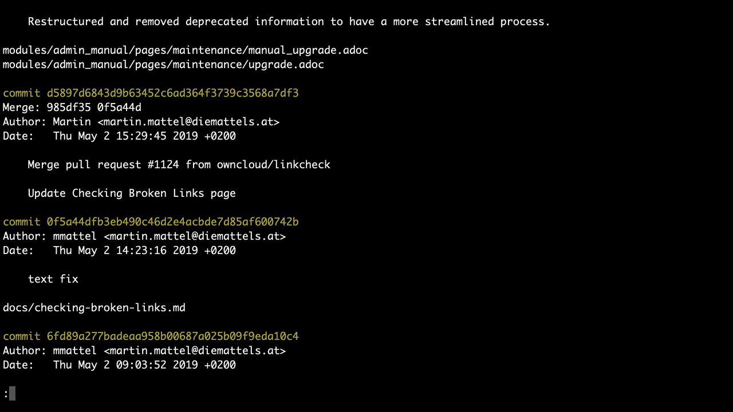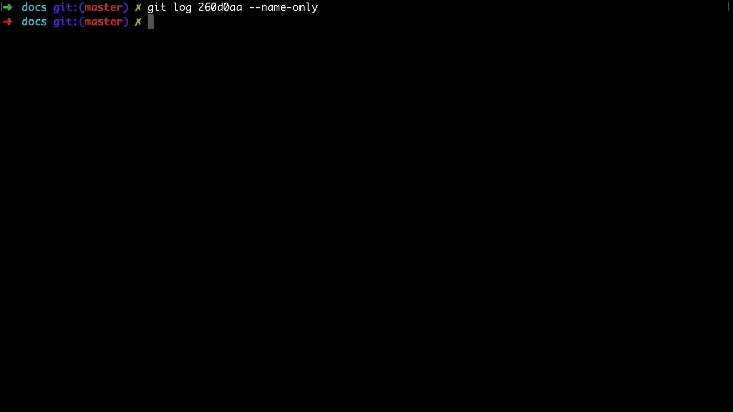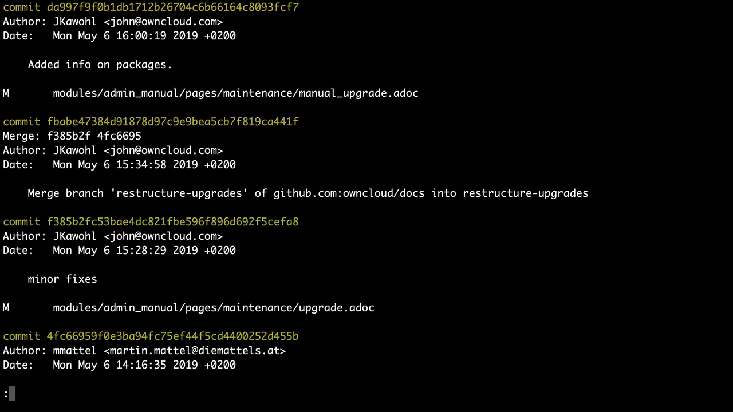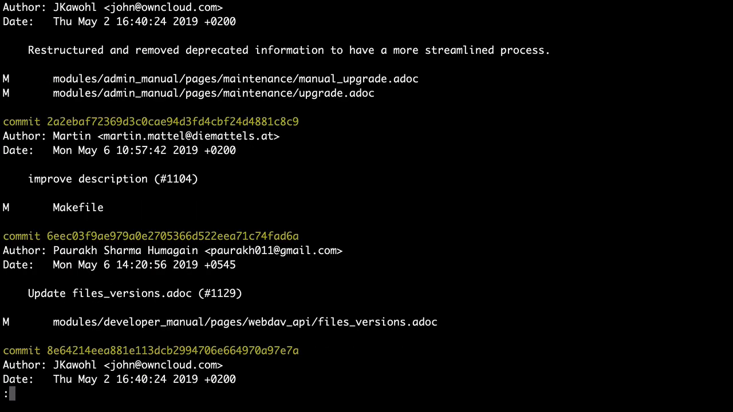However, maybe you want to know a little bit more about the files that were affected. Were they added, deleted, updated, and so on? So to do that, instead of name only, we're going to use name status. You can see here, before the name of the file, we've got M for modified, M for modified again. If we keep scrolling down, you'll see modified.